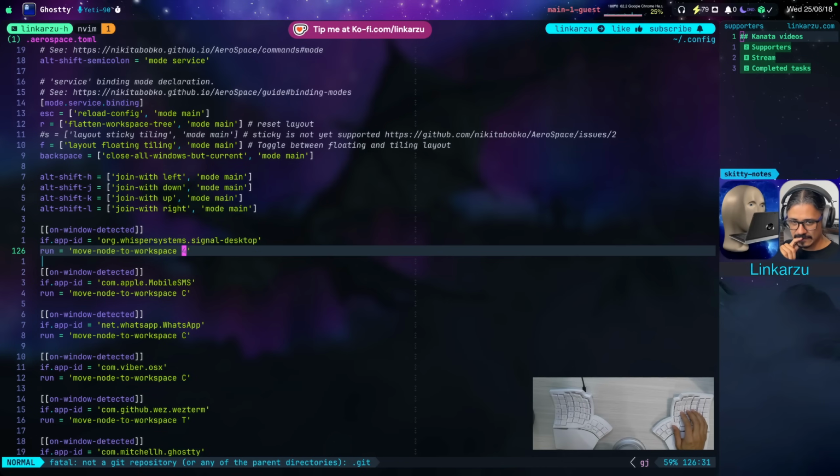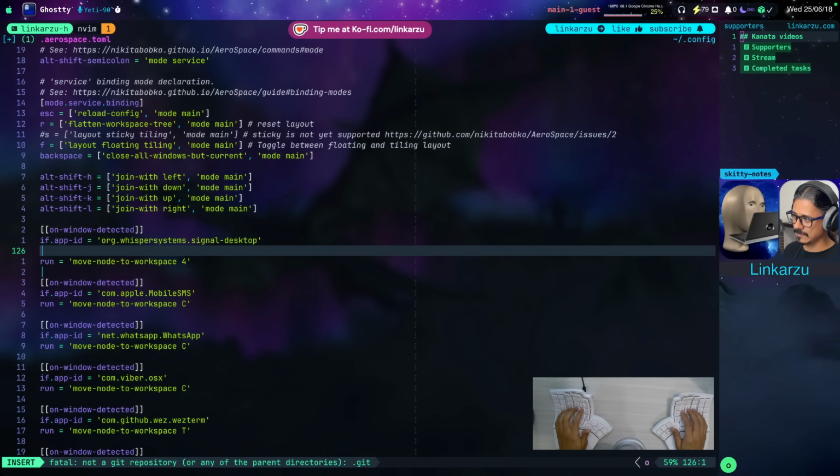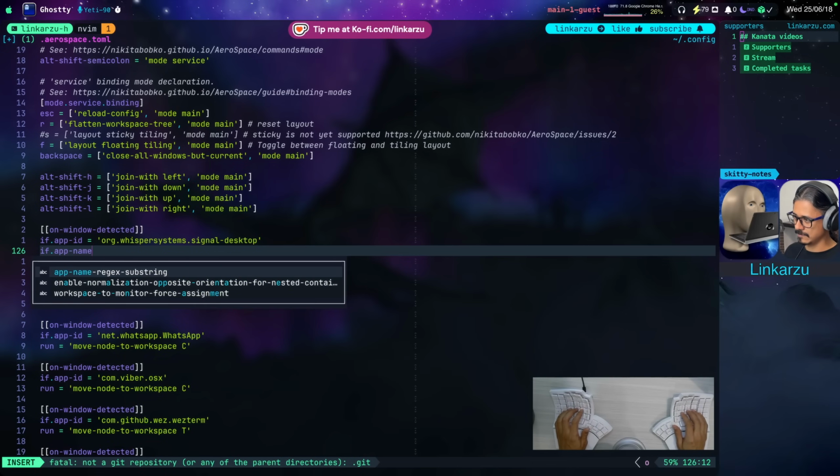You have if app ID, that's an exact match of the app ID. You then have if app name regex substring. Then you have if window title regex substring. So you probably need to use app name regex substring to move everything, and just say star.